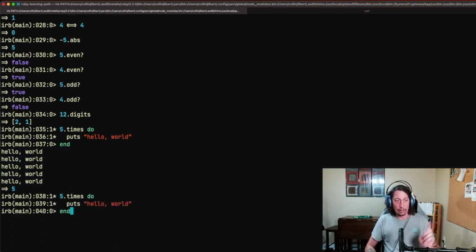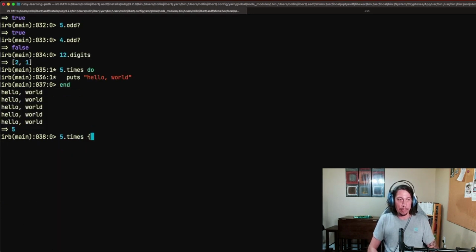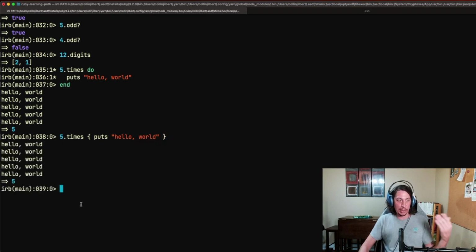Real quick, let me go back here and do it with a curly brace version so you can see that. So 5.times, open curly brace, puts "hello world", the same thing as before, and then the closing curly brace. If we hit enter right here, we get the same result output to the screen. We also get 5 returned from this method, which is the integer that we specified at the front. And then let's look at another option we can do here.